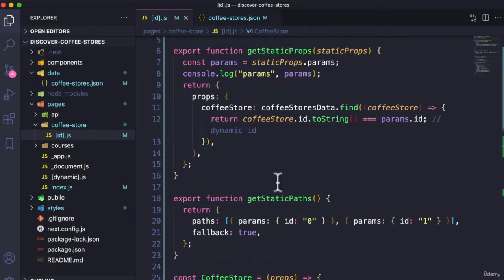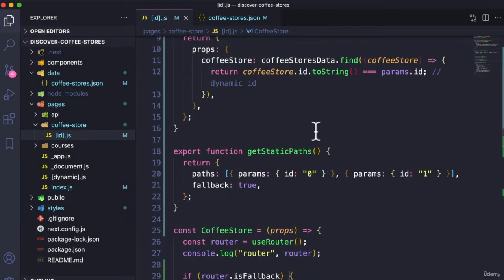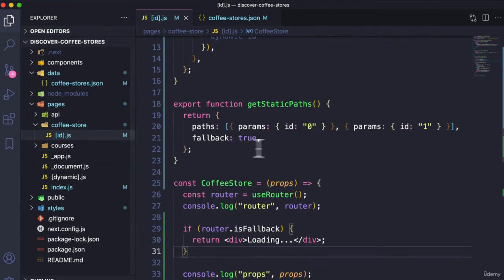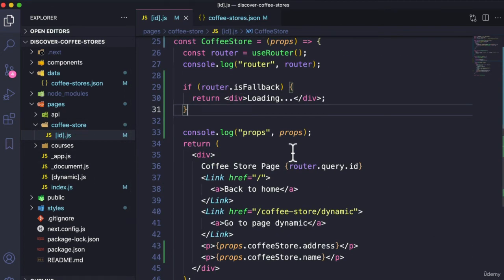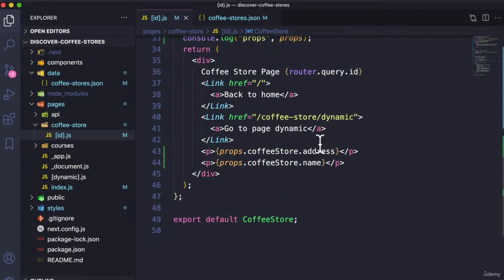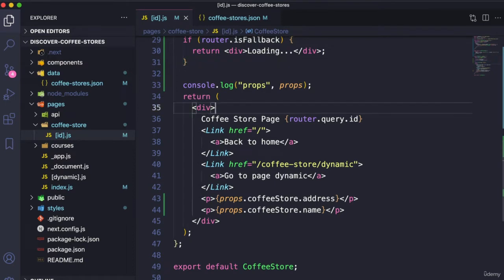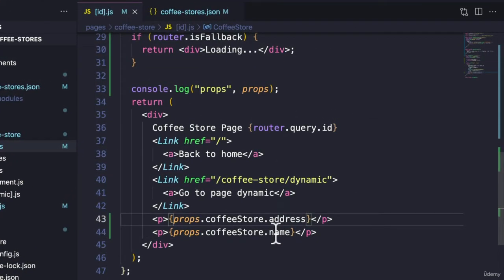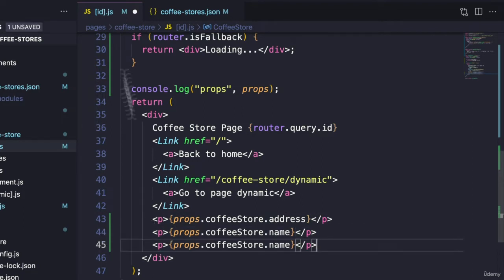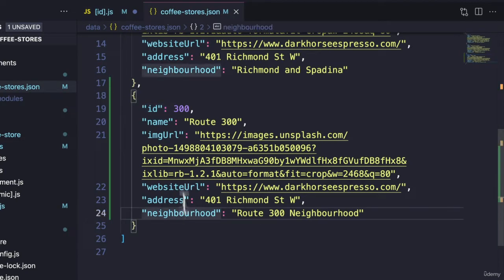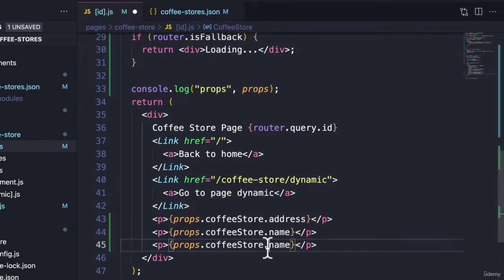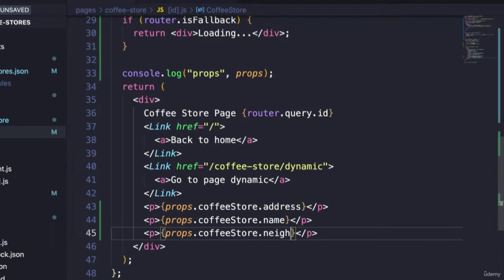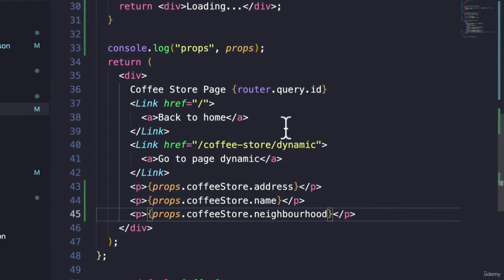Now that we have hooked up our dynamic page coffee store with some data, let's go ahead and render more data content on the page. So now let's add some more things, like we already have address and name. Let's add neighborhood as well, because neighborhood is something we also want to show to the user. So we can say neighborhood as the key.